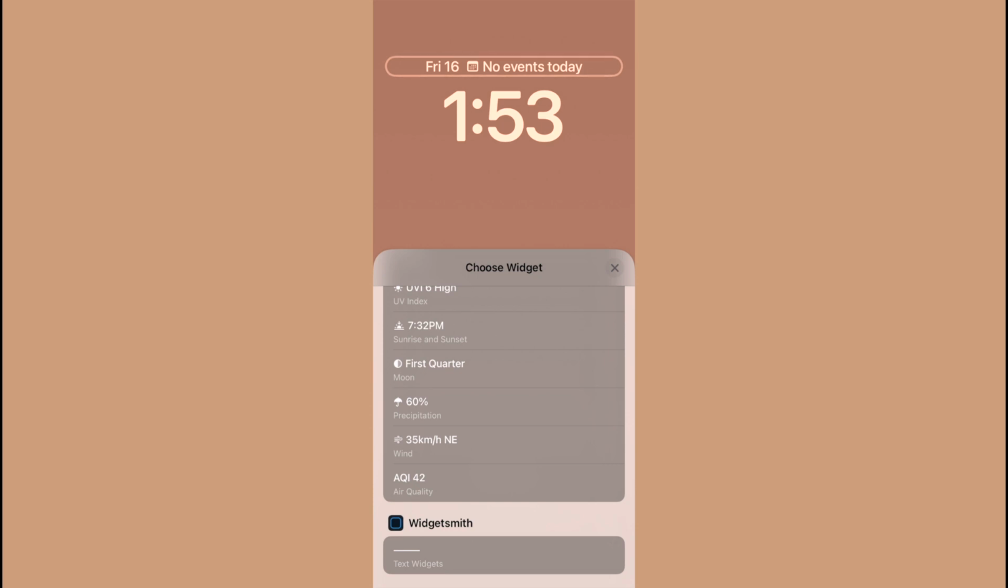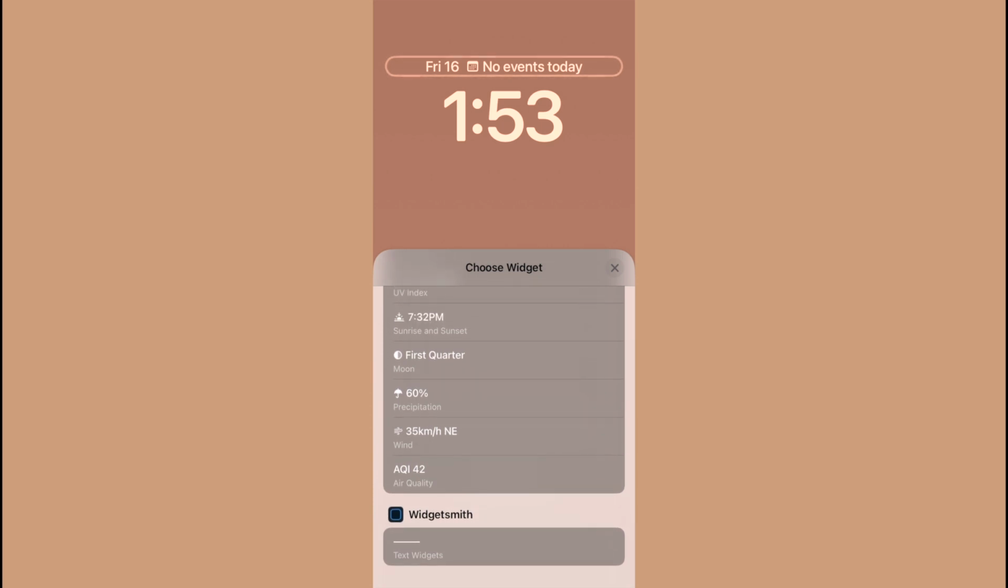But we have Widgetsmith at the bottom, which you can actually update if you don't have it updated, and then it will give you two options, one for the home and then the other one for the lock screen. So there you can add several things like this. You can add a widget.